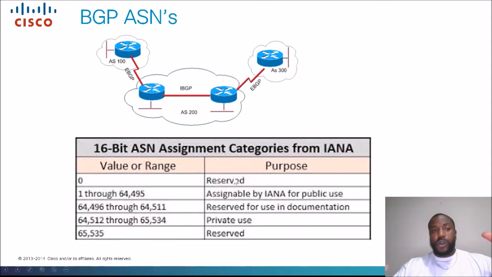However, when they first came out with AS numbers, it was any value between 0 through 65,535, right? Now, as you can see, they were split up into different ranges. The 0 is reserved, so you can't use that. 1 through 64,495 is assignable by IANA, the Internet Assigned Numbers Authority. I don't remember what the last A is, but that's basically the organization that assigns public IP addresses and autonomous system numbers for public use, right?